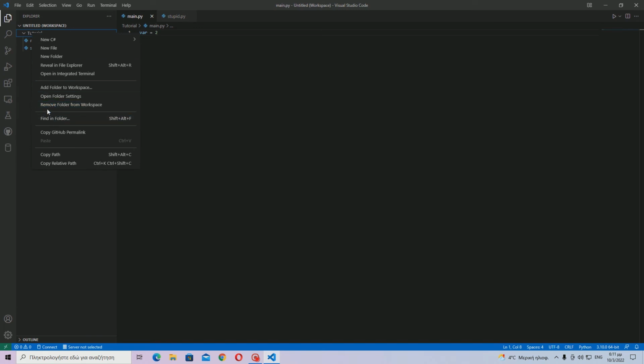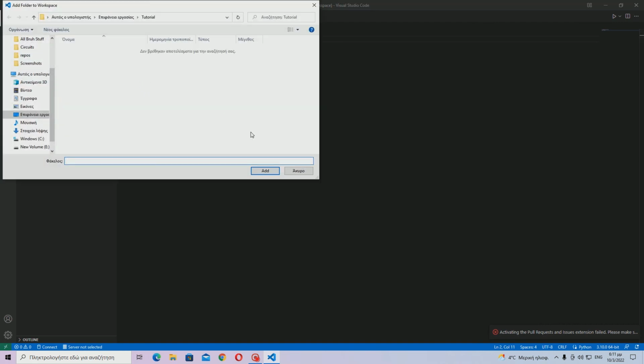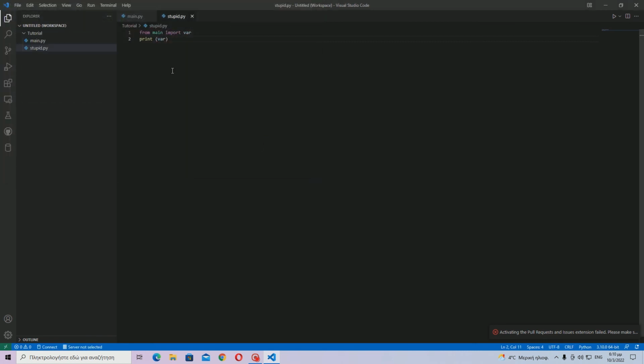And you can always remove a folder from your explorer by right clicking on the folder and then choosing remove folder from workspace. And then you can see we cannot import there from main. Just keep in mind, if you want to go back to the project, just import the folder again. Yes, this is actually okay. Yeah, you could call this one project with two separate scripts.